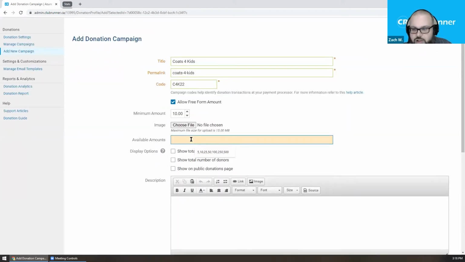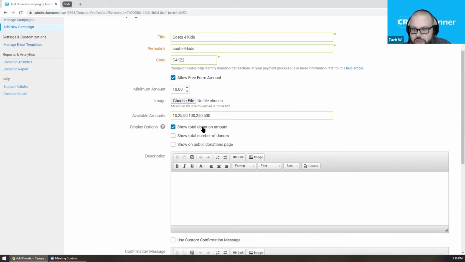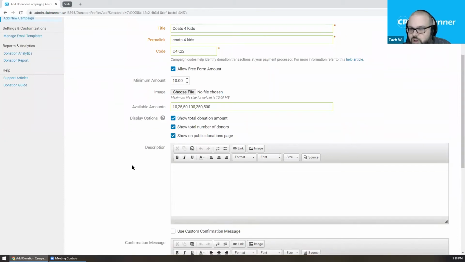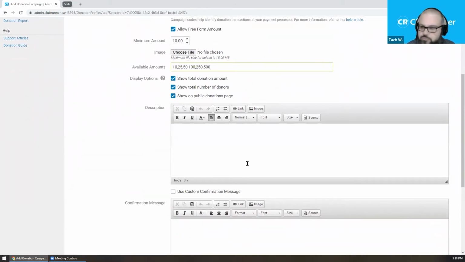Given that $10 is the minimum amount, I am going to reuse my last amounts that I did, but get rid of that $5 amount. Unlike before, we are going to show the donation totals and the number of donors, and we will show it on the public donations page. For our description, we will go ahead and update this. Donate to the Coats for Kids campaign. Help us keep warm this winter.